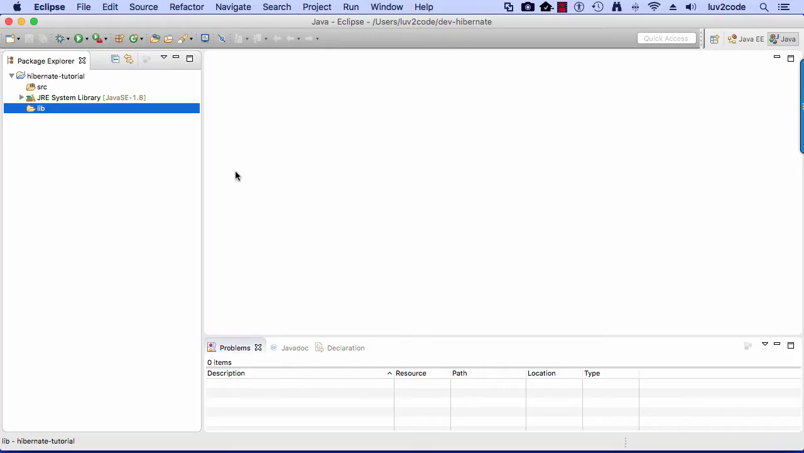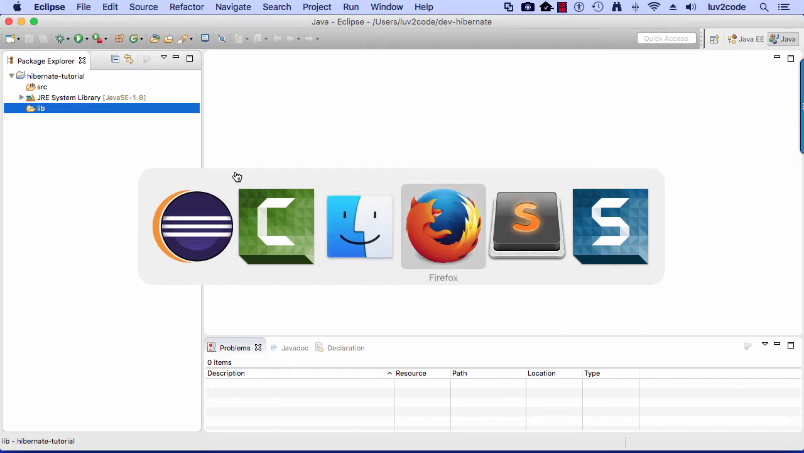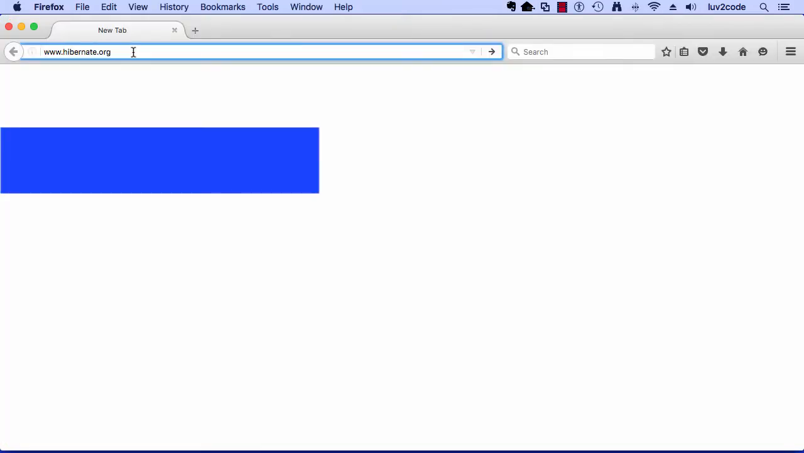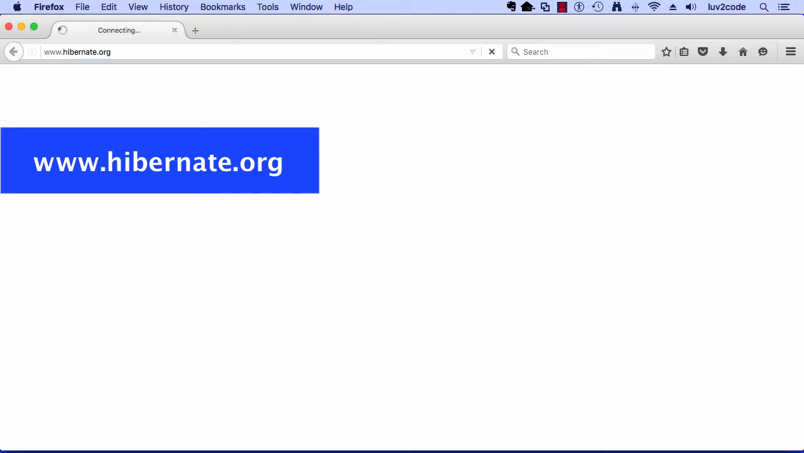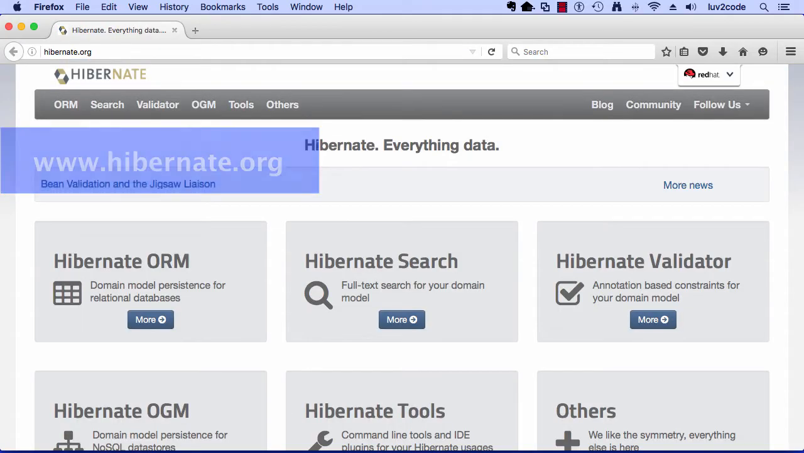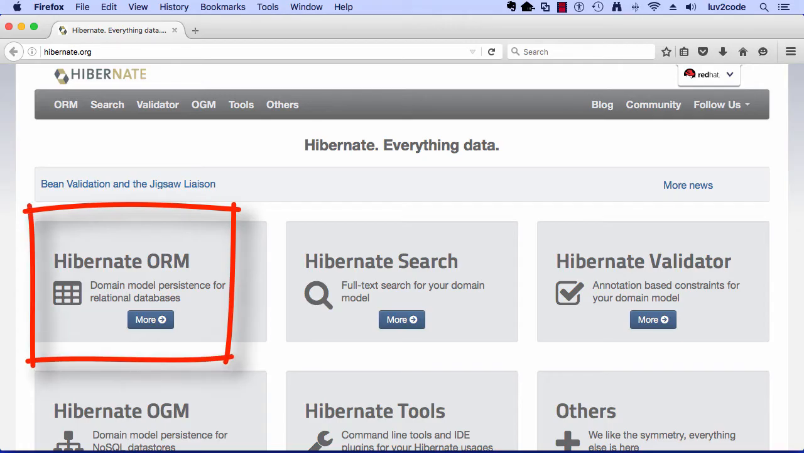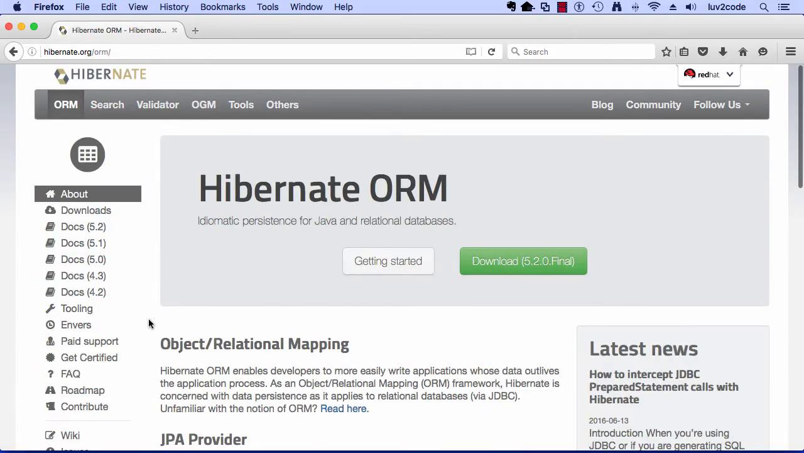All right, so let's go ahead and do some downloading. So let's swing over here, move over to Firefox. Let's go visit Hibernate's website at hibernate.org. All right, so once you're at Hibernate's website, there's a section here called Hibernate ORM, the Object to Relational Mapping Framework. Go ahead and click the More button to go to the actual ORM page. And once we're here, then there's a nice green button here called Download. All right, so we're going to download Hibernate 5, which is the latest and greatest version.